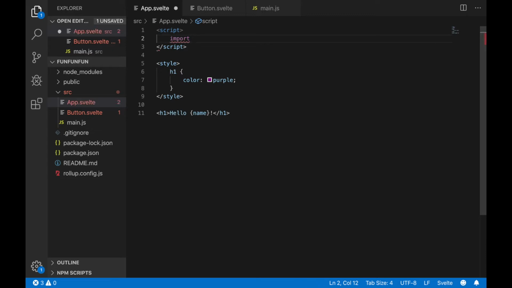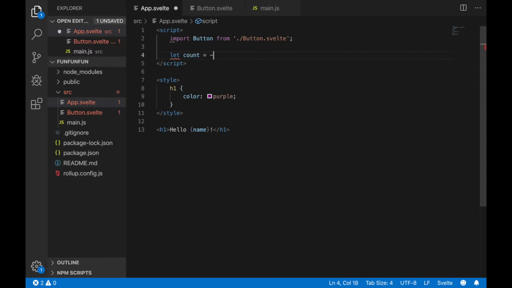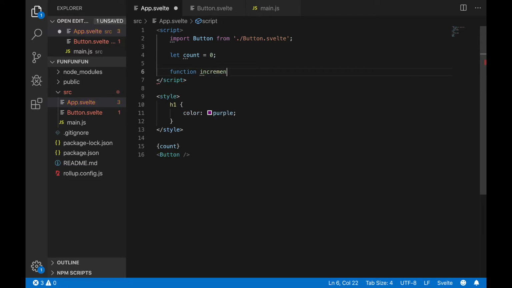So we don't need name. I'm going to import Button from ./Button.svelte, and then I'm going to have a let count equal 0. So every time that the button is pushed, the count will be increased. So how do we do that? The first way we're going to do that is with just a function, increment. It's just going to do count plus plus.